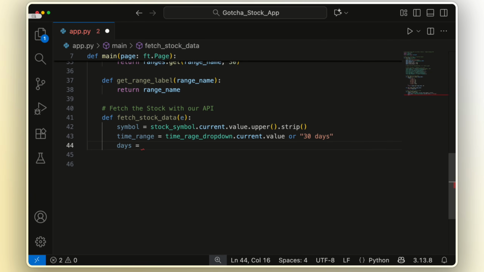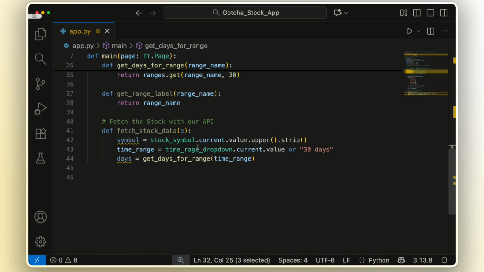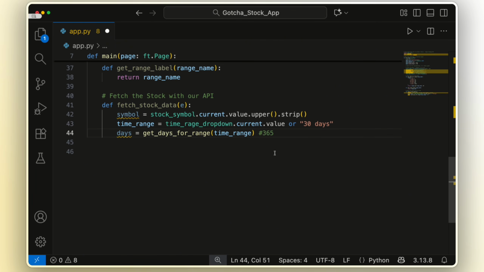Then finally, the days, we are going to call our get days range, and we are going to give it our time range. Okay, so this should be some kind of text. If I choose 1 week in my dropdown, it is going to go to the key and it's going to return this integer number. And that's really what days is going to be. This is going to be an integer number that we get back.